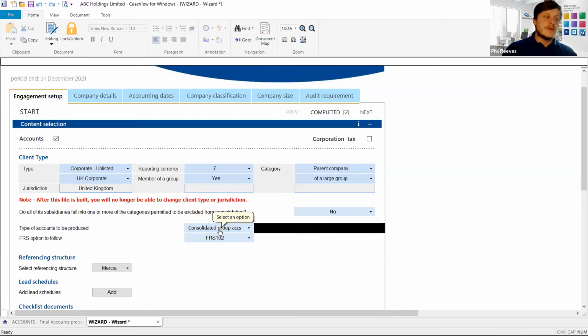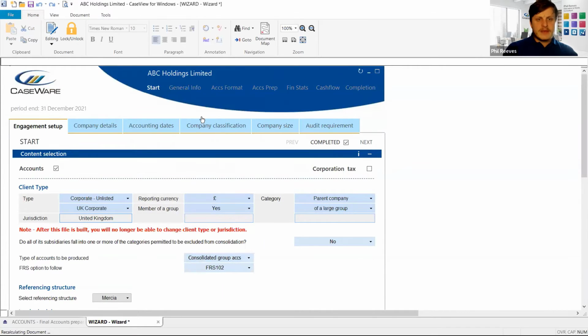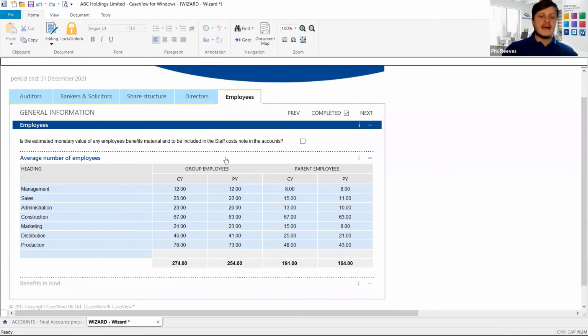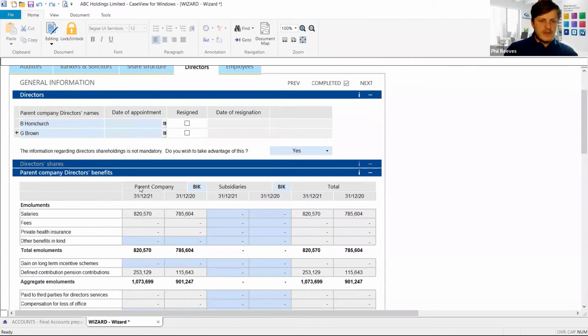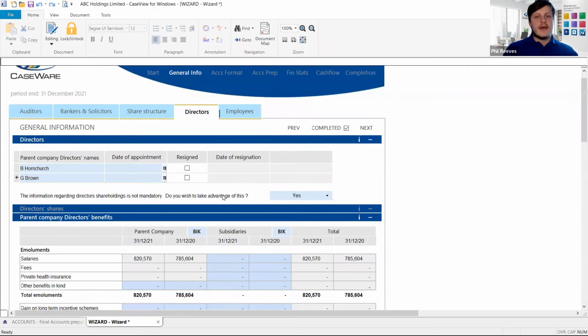Obviously, if we leave it as a single entity, it's going to pull everything through as if it was a single entity. Other things to consider: when we go into general information with our breakdown of the employees, we have a separate section for the group employees and for the parent employees. And also when we go into the directors, the parent company directors' benefits will pull through, but we'll need to manually insert the subsidiaries.